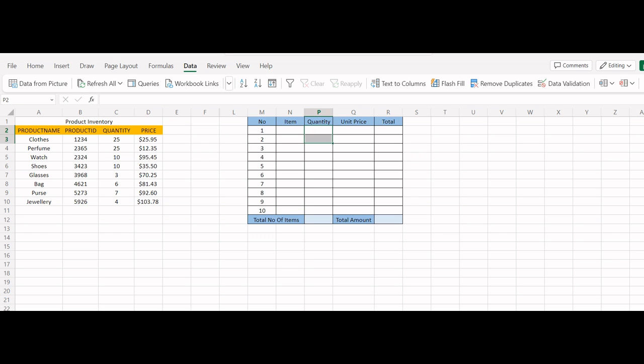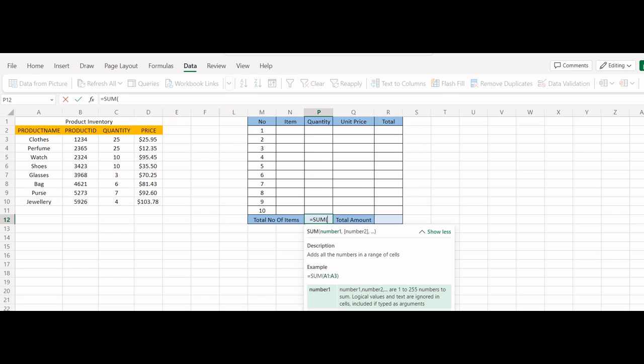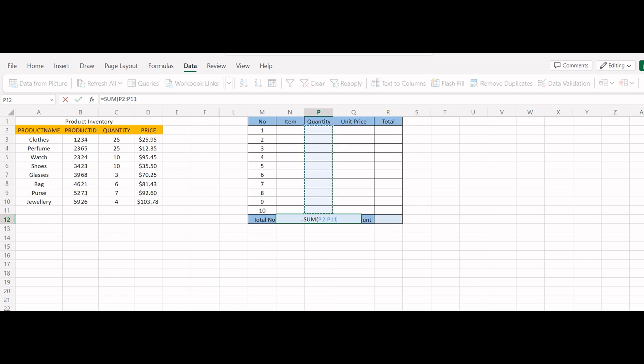Next, we want to take the sum of all quantities. So we use the formula sum to make the sum of the cell contents in column P. In the cell P12, we want to have the number of all the items purchased by the customer. Now we want to find the unit price of the selected item in cell N2.